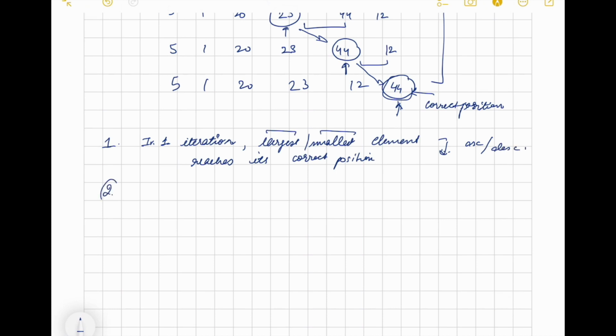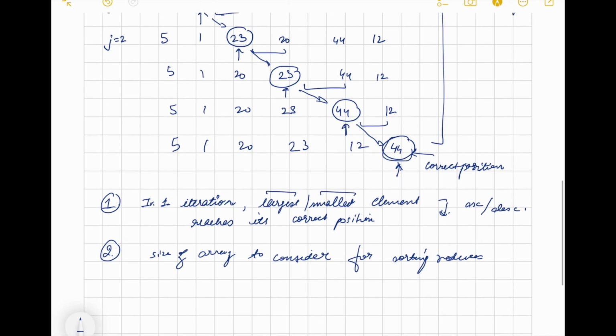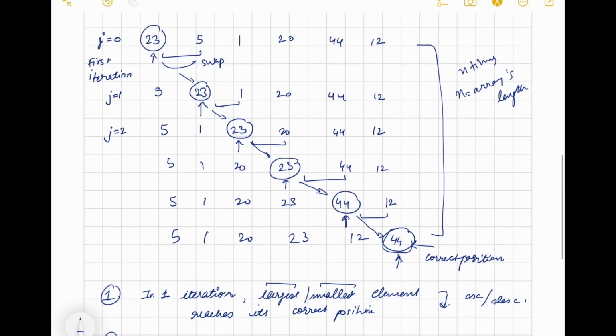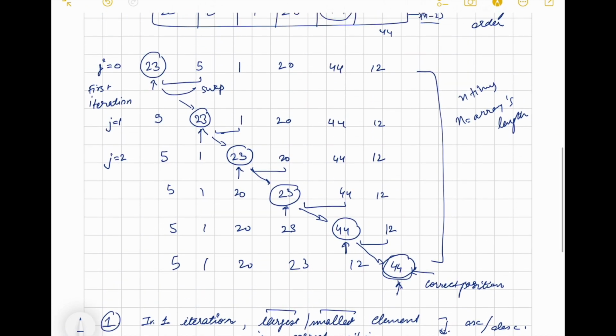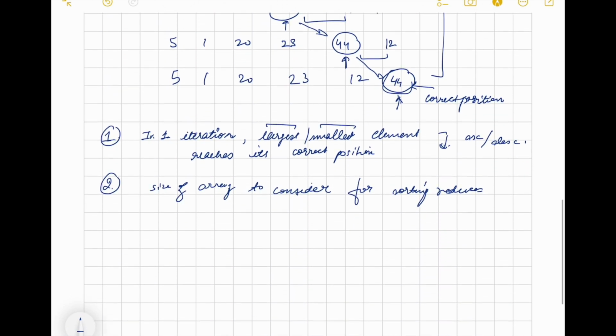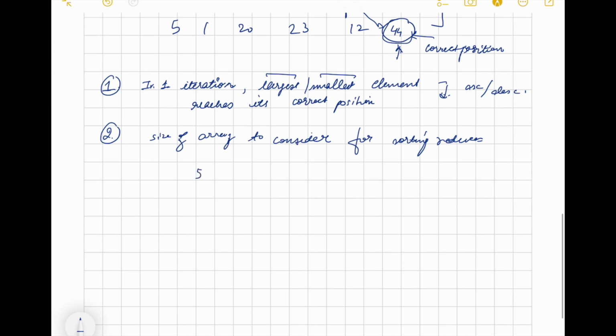And the second point to note is that with every iteration, the size of the array in which we need to do the sorting reduces. Now these two points are very important in understanding bubble sort, and keeping these in mind, we'll be solving the next iterations. So if we go over here, this was how we solved it. This was the first iteration. Now our array looks something like this.